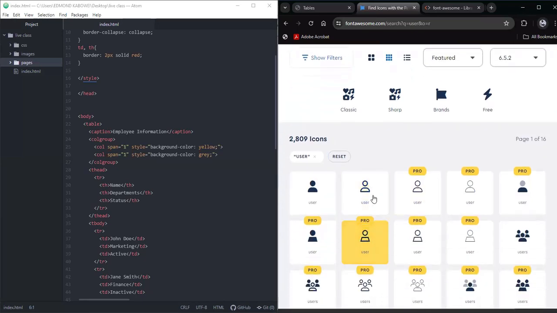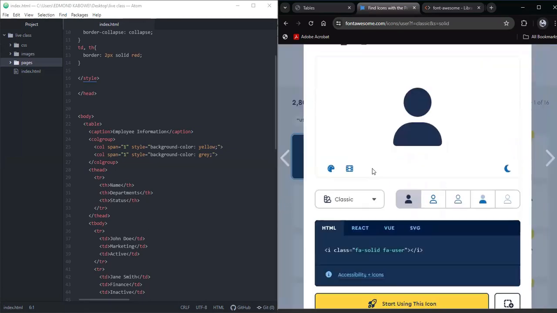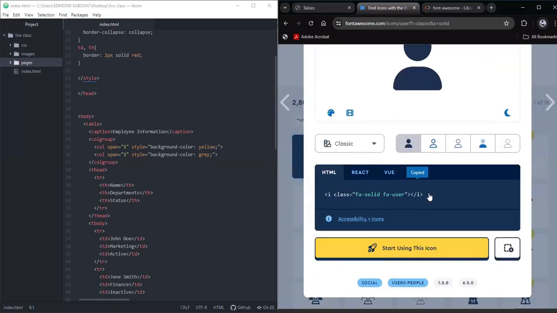Now, mostly you find the Pro, but what I'm going to pick here is the free version. So I'm going to click on this one. This is free, and it's going to display the code that you need. So you do ignore the rest of these options here.